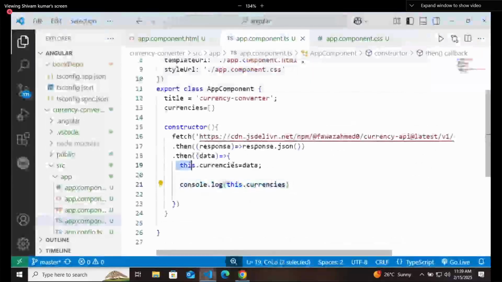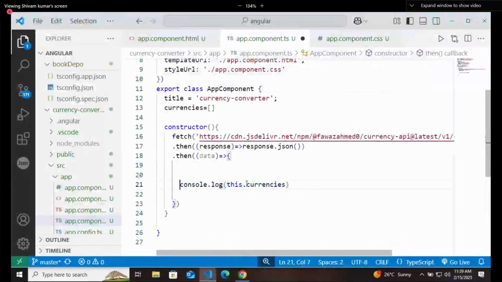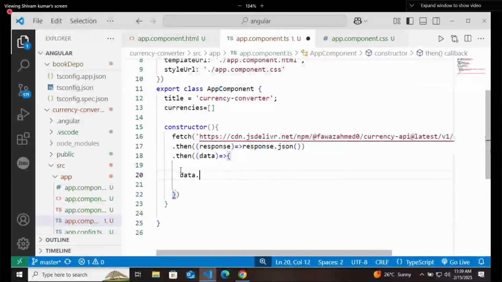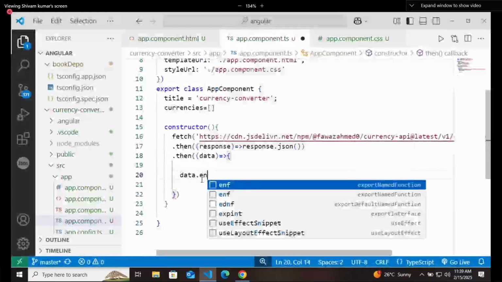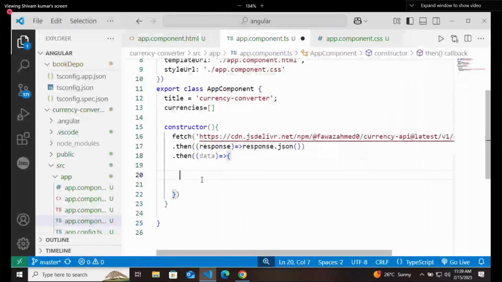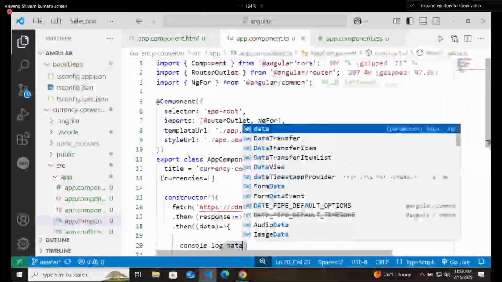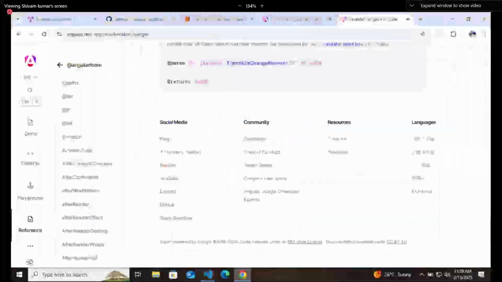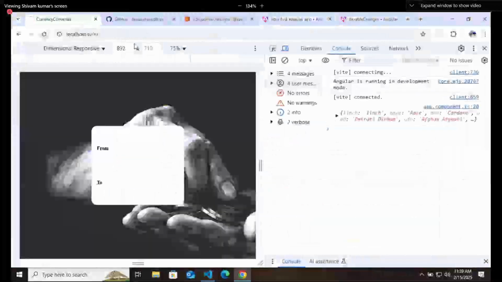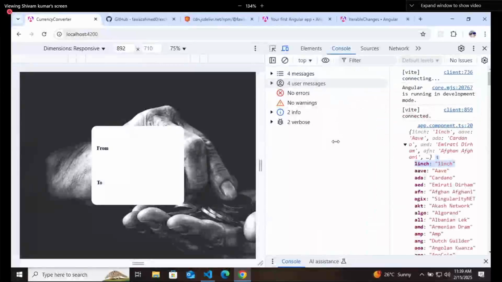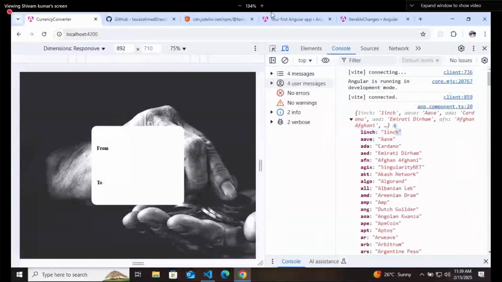So directly I'm not setting this data value. First you see what operation we can perform here. So I will write data dot, meaning I want to perform some operation on this data. First, let's print this data to console. My currencies array is empty till now. Go there, refresh, and you got one object like this. You need to convert this object into an array.